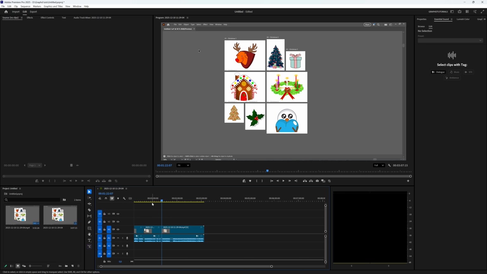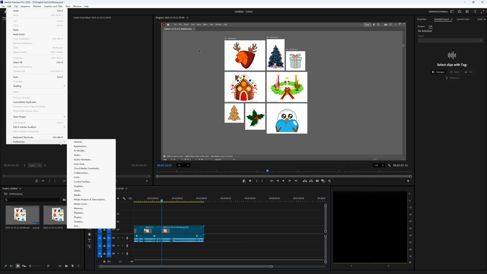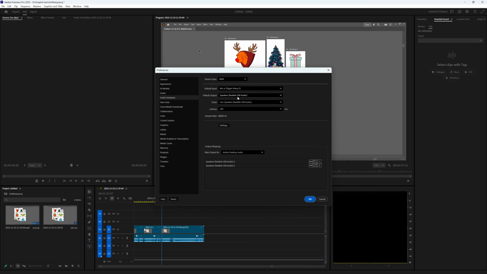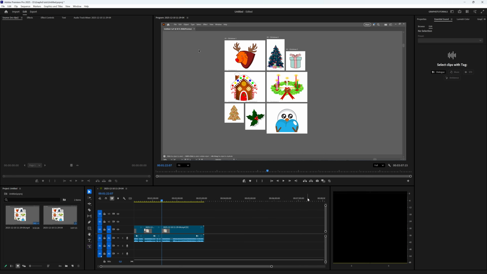So make sure these are off. The second thing that often causes issues is when you go to Edit and then you choose Preferences, you choose Audio Hardware, is that the default output is set to the wrong thing. So make sure that the default output is set to your speakers or your headset, whatever you're using. And when you've checked that, then press OK to make sure all is working.